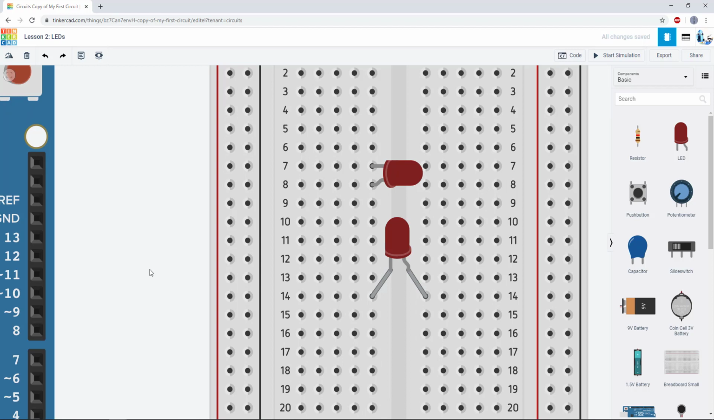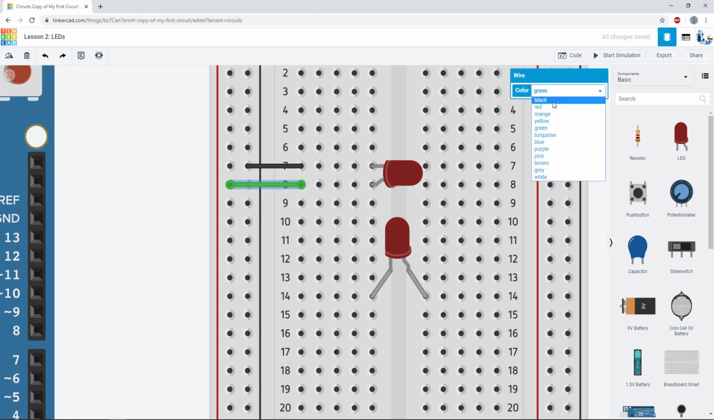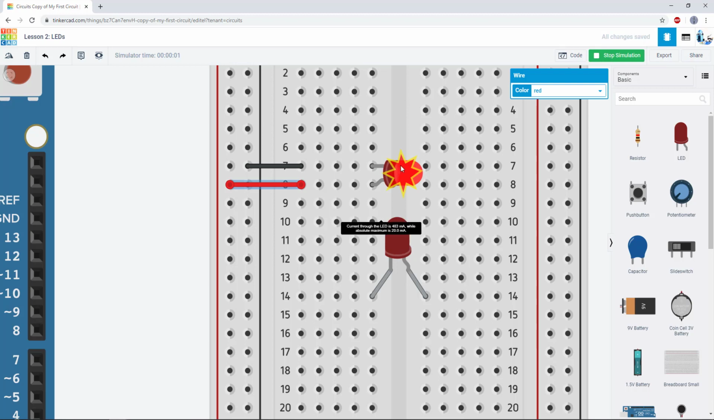Now, once I have the LEDs in the breadboard, I can use wires to connect the anode or positive side with the longer lead to my power bus and the cathode or the negative side with the shorter lead to my ground bus. Again, for consistency, I'm going to change those wire colors. And once I do that, I can hit Start Simulation, and it will simulate the circuit. And you can see that Tinkercad will simulate blowing up the LED, just like in the real world. If you forget to include a current limiting resistor, you'll get too much current through the LED, and the LED will burn out.